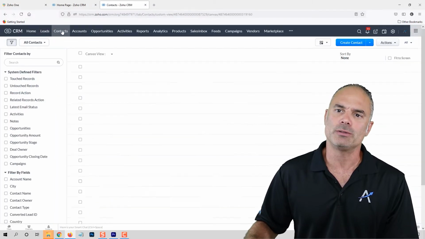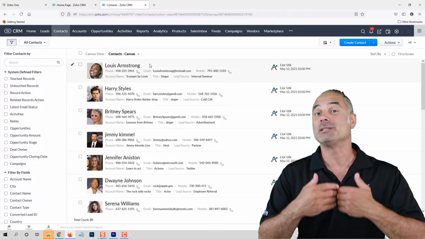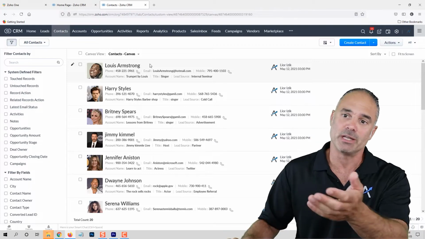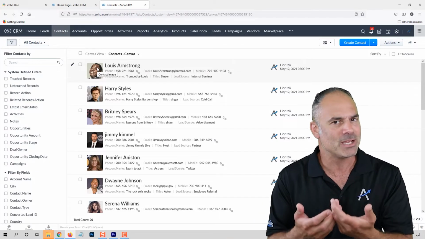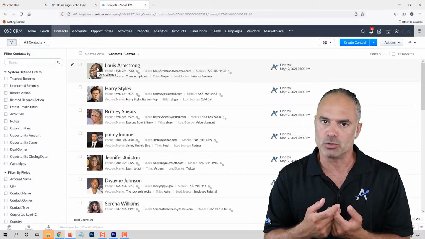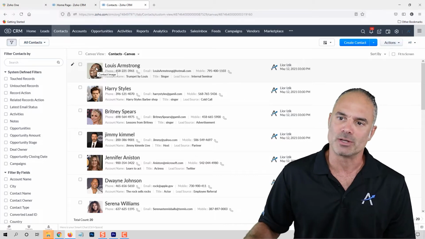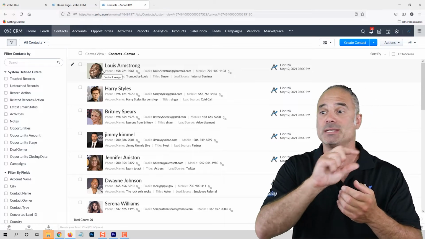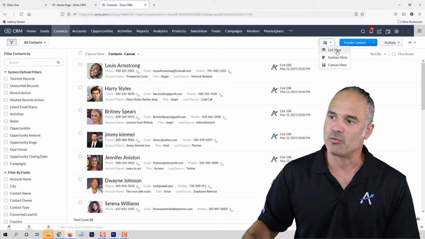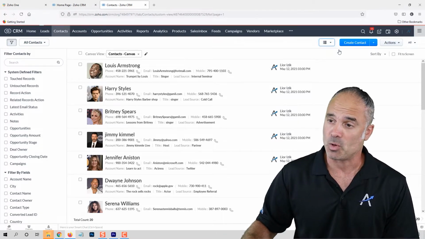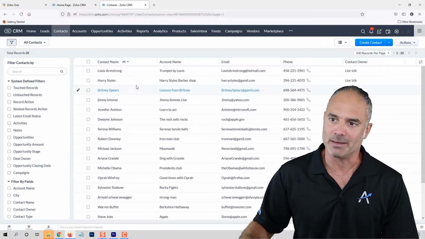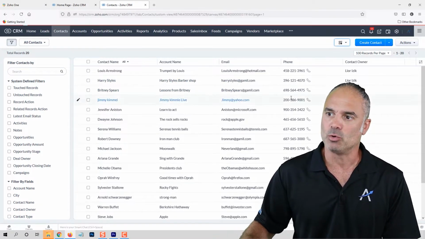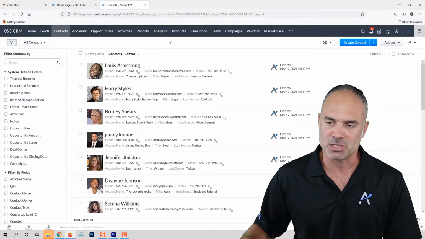Whenever you go to the contacts, you will see the people that are more serious. And usually here I will prefer to have some kind of a picture to know who I'm talking to. It's nicer to talk to, for example, Louis Armstrong and see his picture versus just seeing a name, which of course you can do from this view. Okay, and then you can see it only by name. But I will go to my canvas view, I prefer it much better.